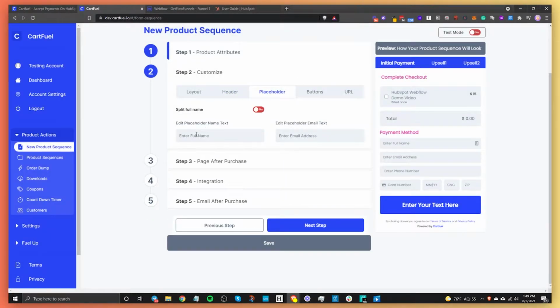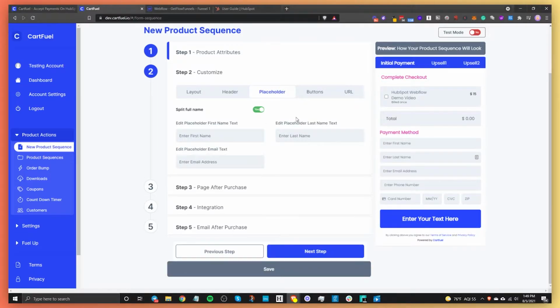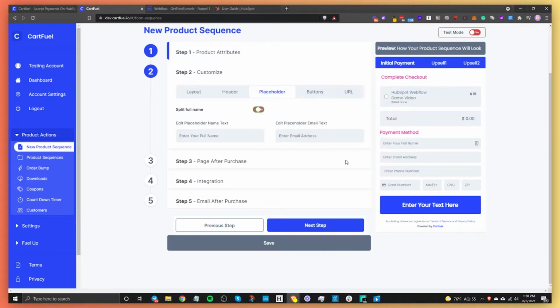You can also change out the placeholder text. So if you wanted to say enter your full name instead of enter your name, you can do so. You can also split the name into first name and last name instead of full name to give you even more flexibility.